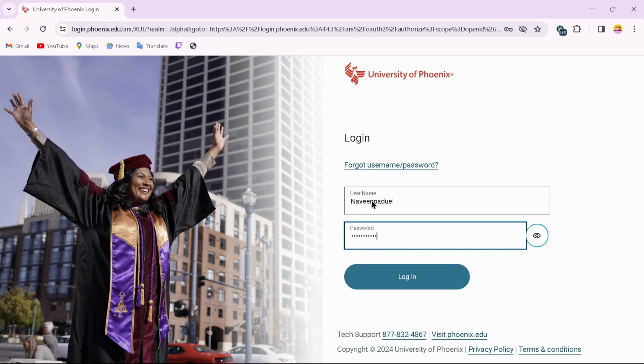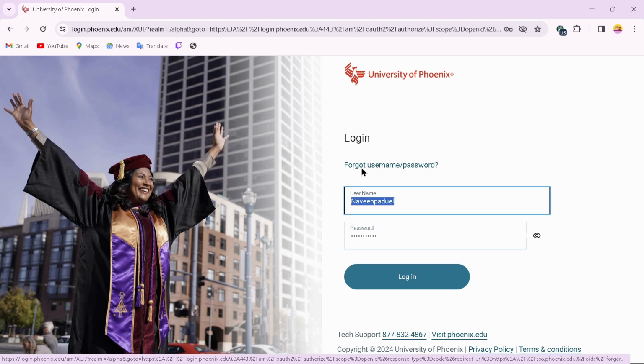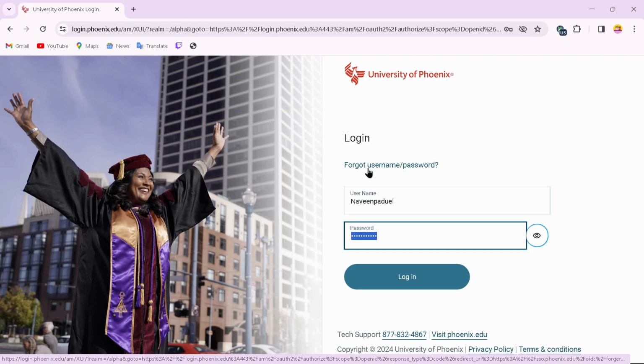But if you have forgotten your account's username or password, then what you can do is simply tap on forgot username or password. By tapping on forgot username or password, you can easily reset or recover your account's password. After recovering your account's password, what you can do is come back to this login page and then enter the password that you have recovered. After doing that, just tap on login. And after tapping on login, you'll successfully log into your account.